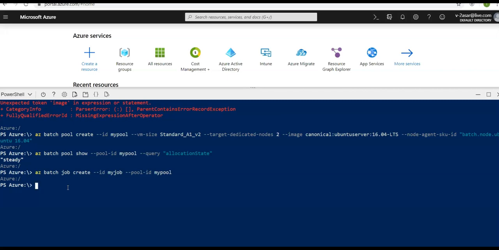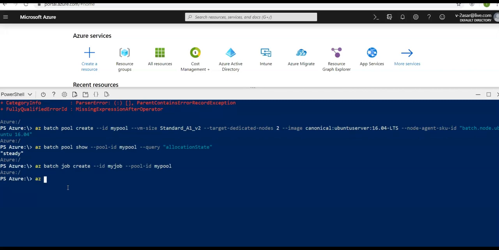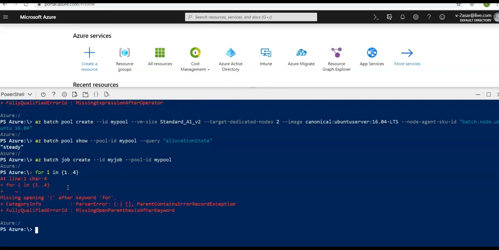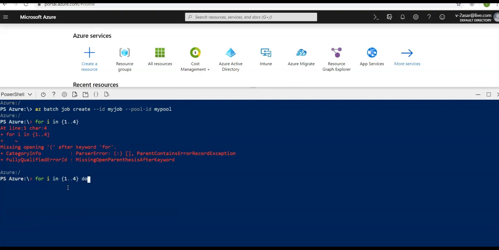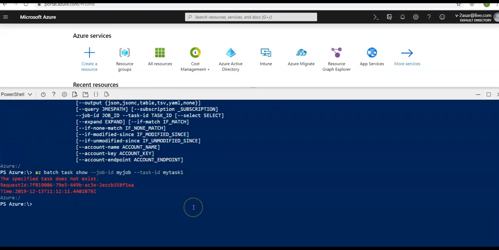Now we will create the tasks. Now that we have the job, we will create tasks using the az batch task create command to run in the job. In this, we will create four identical tasks. Each task would run a command line to display the batch environment variables on a compute node. So we will do for i in 1 to 4, az batch task create. It is still creating, that is why we are not able to show the task yet. So that is how you do this kind of thing.